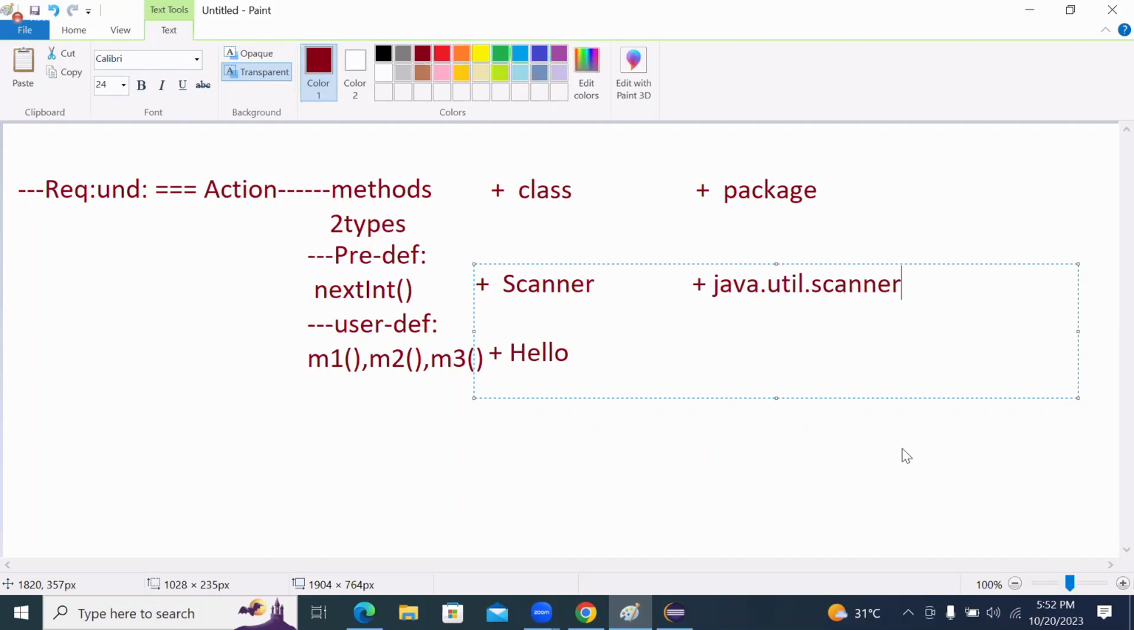java.util.Scanner. See the very simple understanding. According to the programming, we require a method available in a class available in a package. All these are predefined. nextInt is one predefined method. Scanner is one predefined class. java.util is one predefined package.